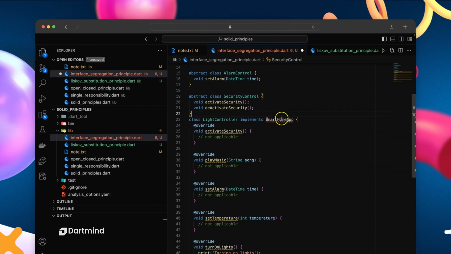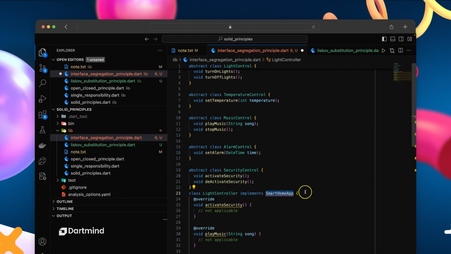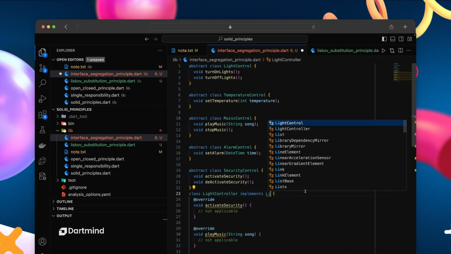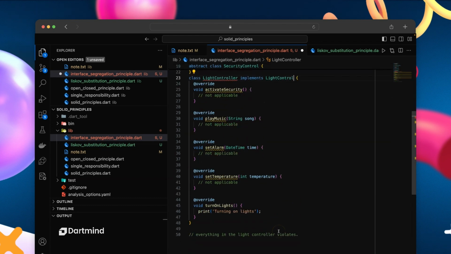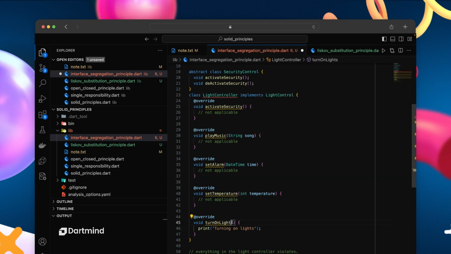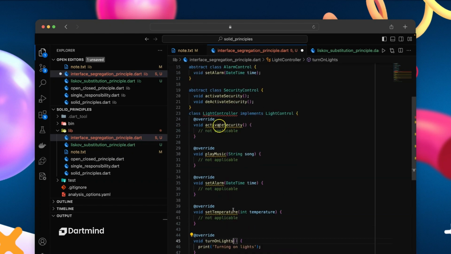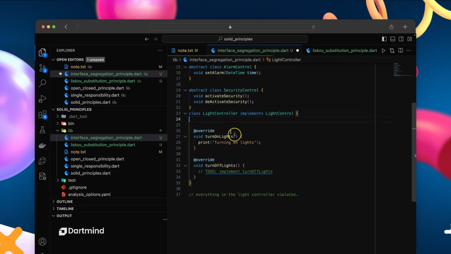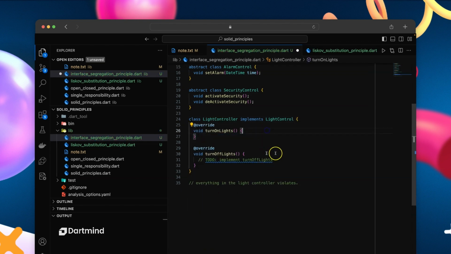Okay, so for the light controller, we just implement the light control. What exactly is going on? Oh, there's a turn off light function also. Then we can remove these useless functions that we have and have it here. So majorly, this is the fix to that.